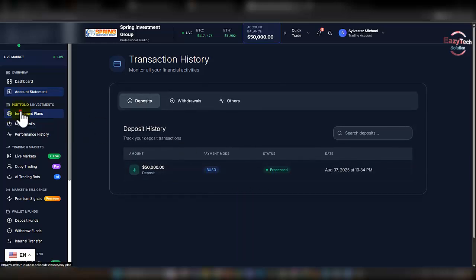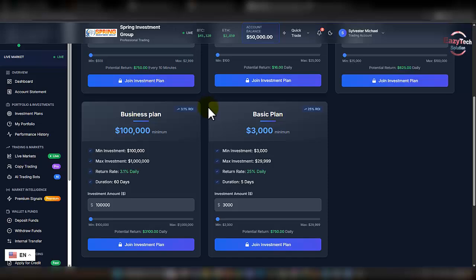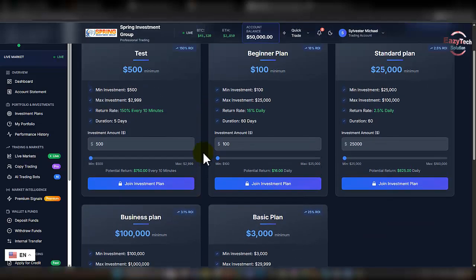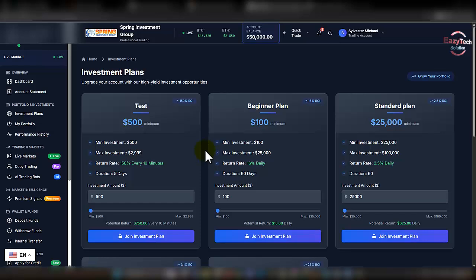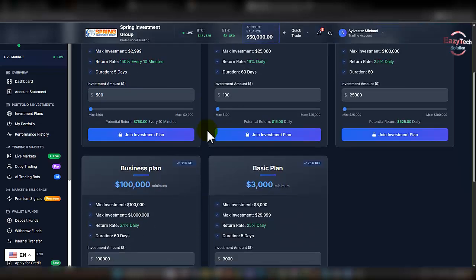All right, then we have the investment plans also. This is where all the investment plans will be showing up, the plans which a user may want to invest in on this trading platform. I will also show you how to create an investment plan from the admin dashboard. You can decide to delete those ones and create new ones, or you can edit the current investment plans. So whichever way you want it, you're able to do everything from the admin dashboard.